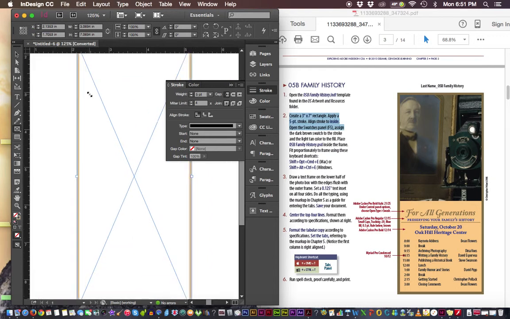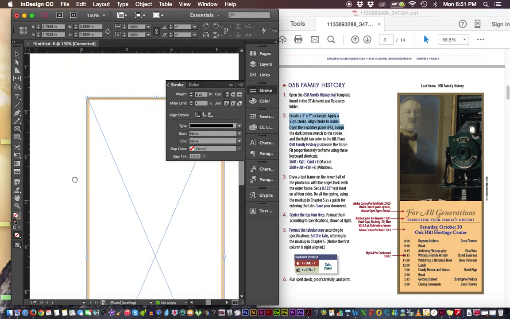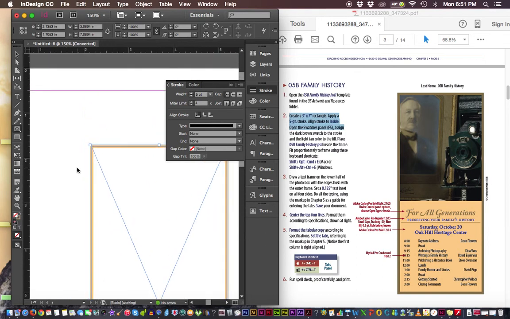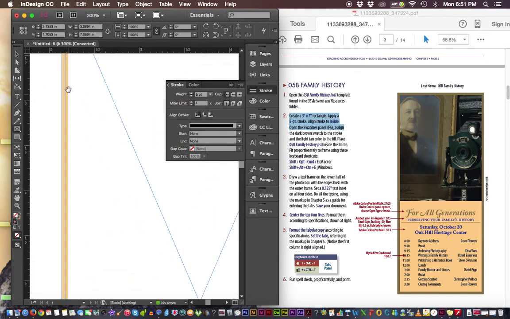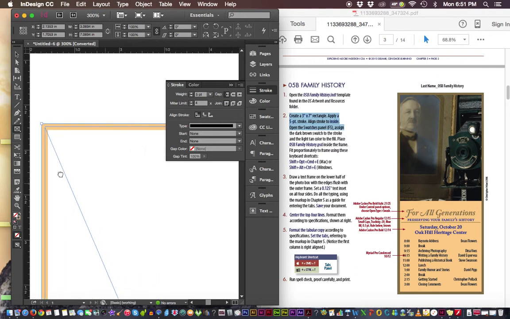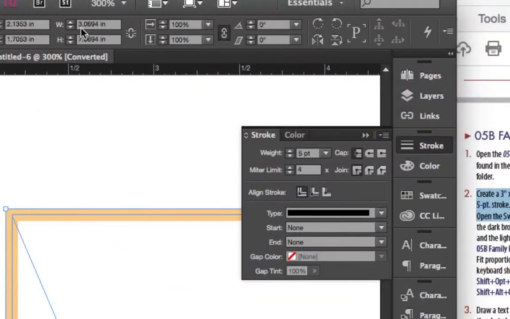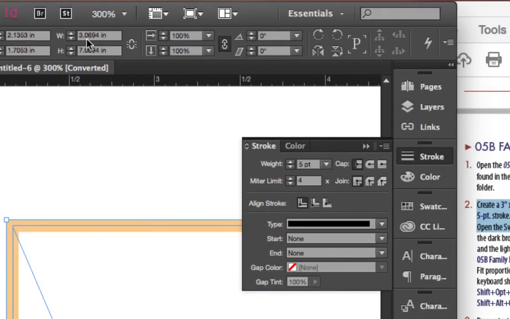I'm going to zoom in here pretty close. All right, aligning it to the inside, let's see if it is. It's aligned to the center. Then the outer part, the size of it, you can see here, the width is actually now, if I zoom in here, 3.0694 by 7 point. Okay, that's larger than we had intended.